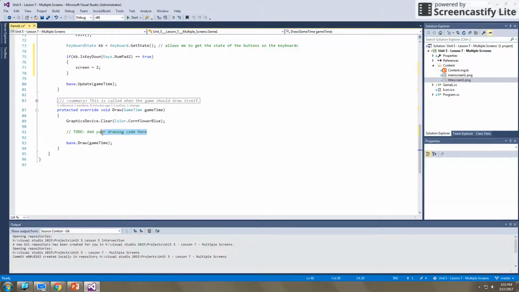Now down here in draw is where I need to draw to the screen, and I realize I have 2 different situations. So I'm going to say, okay, well, if screen equals 1, I want something to happen. And then else if screen is equal to 2, I need to put my space in there, and I want something else to happen.